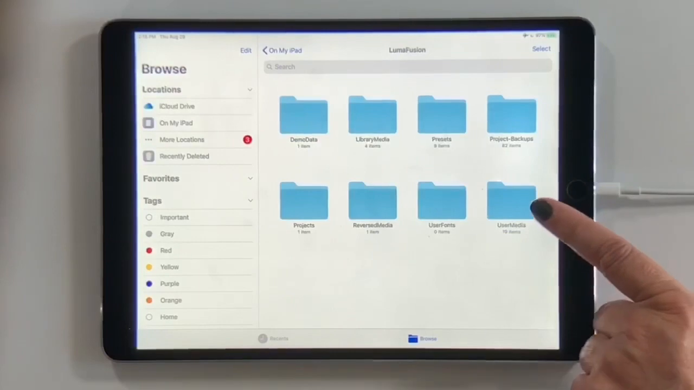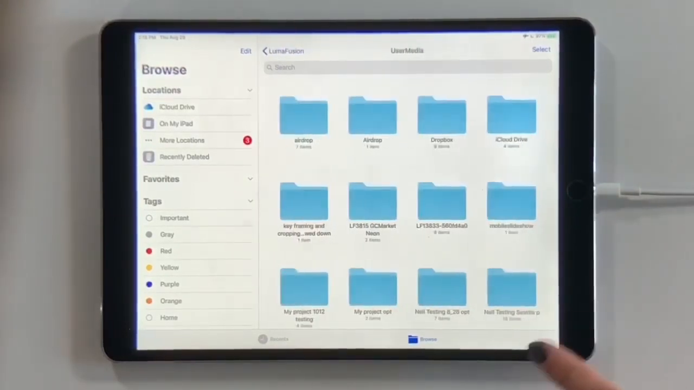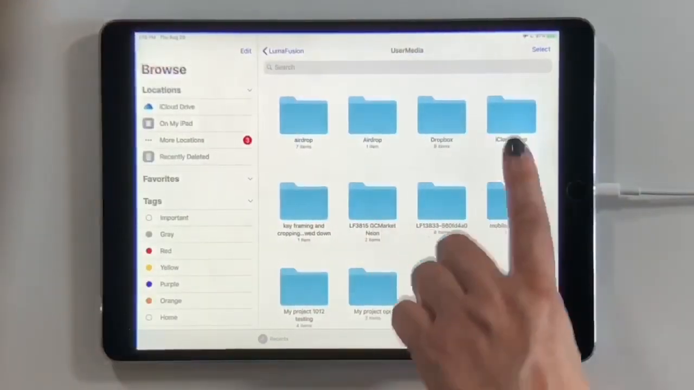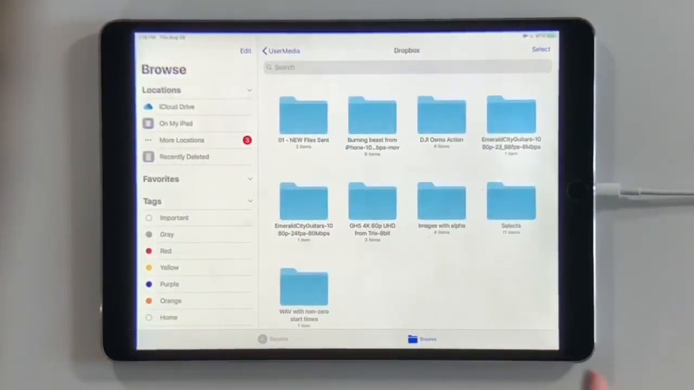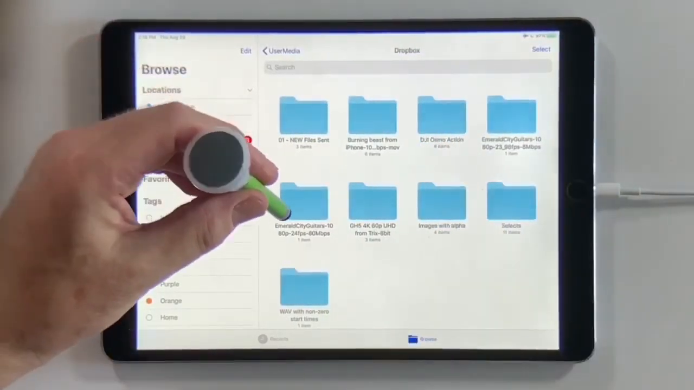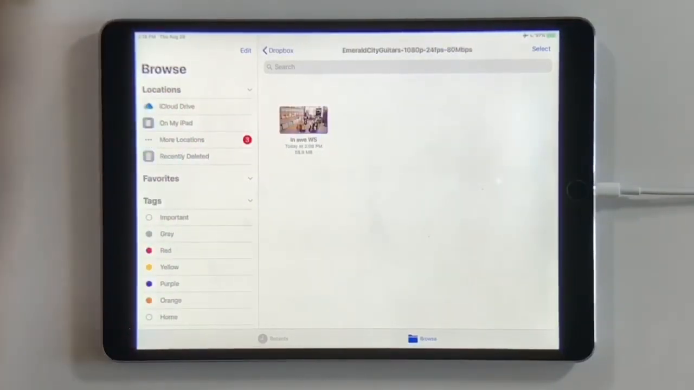This would be where stuff imported from Dropbox, AirDrop, iCloud Drive goes. And we can look in Dropbox here, and you see the folders that it came from, and there's a couple of things here. So there's the clip that we downloaded earlier.